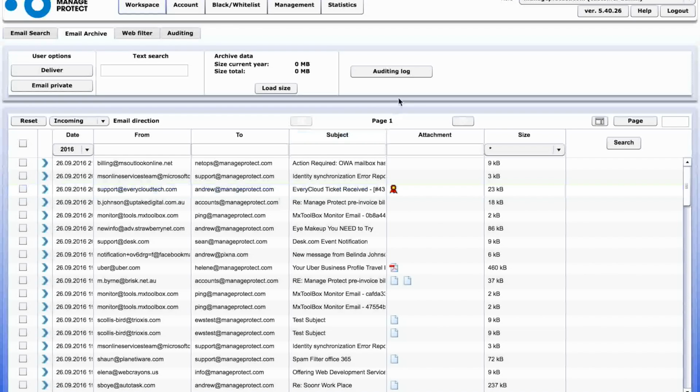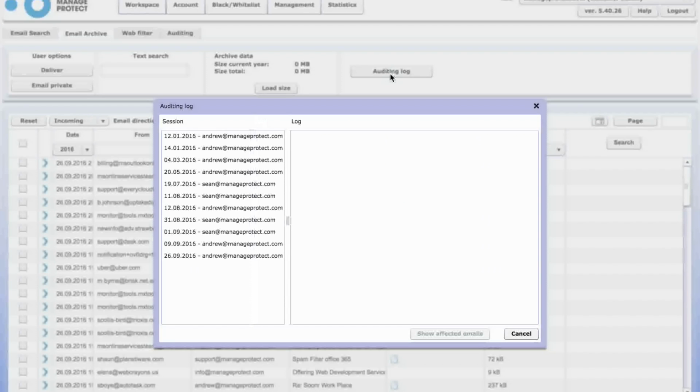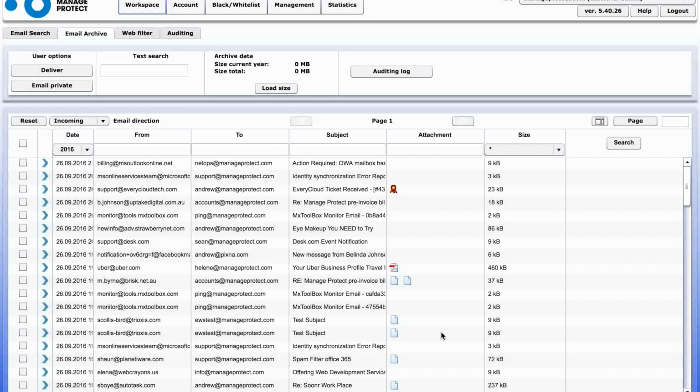But I can go to the auditing log, and if I go in, I can actually see that Andrew's logged in on the 9th of the 9th. If I click in, I can see that I've previewed a message, I've delivered a message, started the session at 5:12, ended at 5:15. Thank you very much.